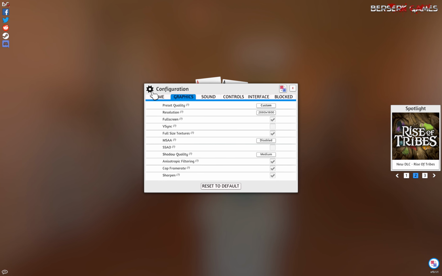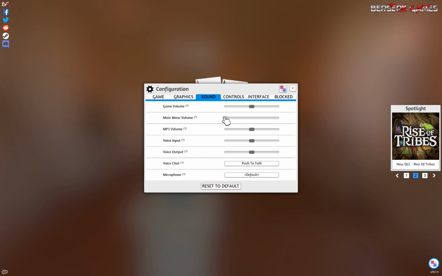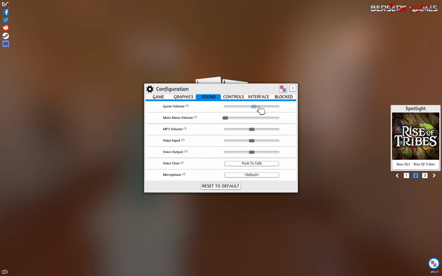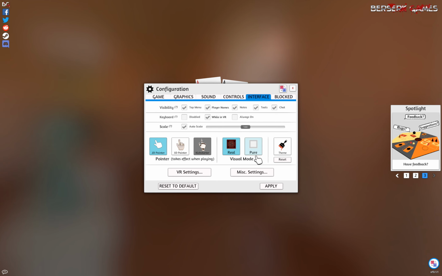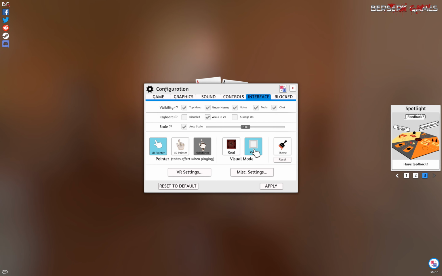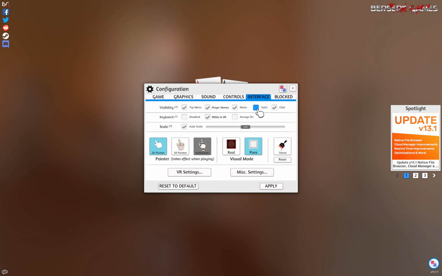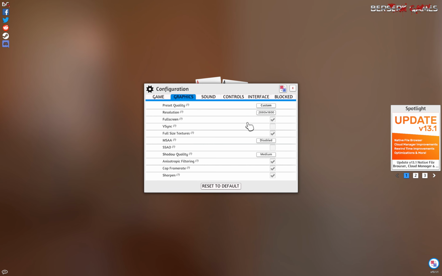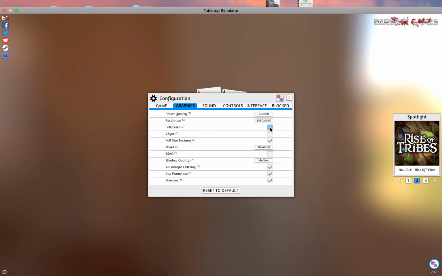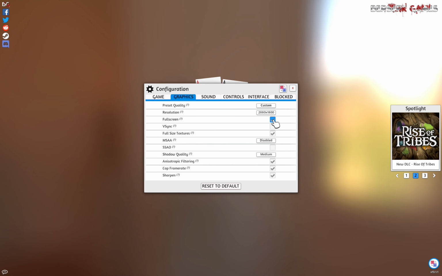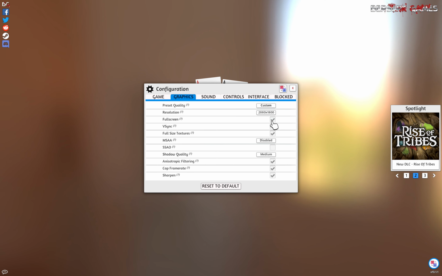We're going to click the gear icon, and with that you can turn that music off and turn the game volume up. And on interface, you click Pure, where there's visual mode, and uncheck Tools. This is going to make the screen simpler. And under Graphics, you can uncheck Full Screen so that you'll have it on your desktop as opposed to covering the whole screen. I'm going to leave it actually full screen.